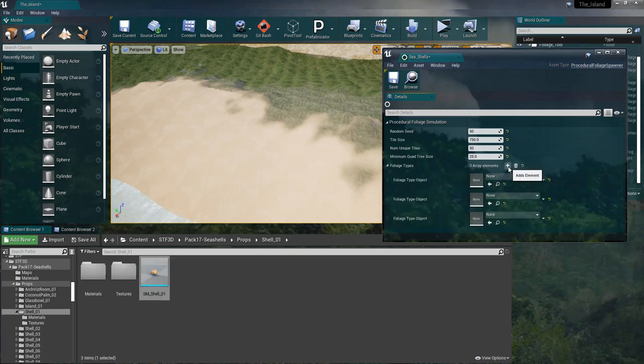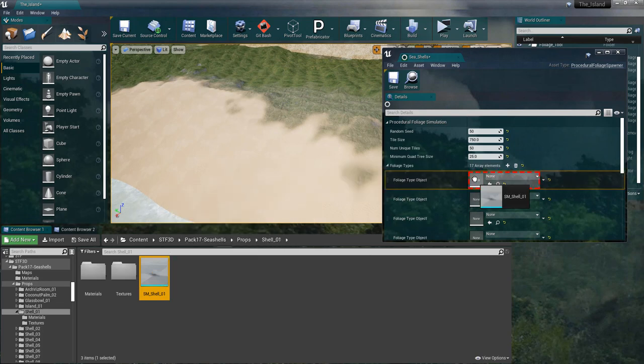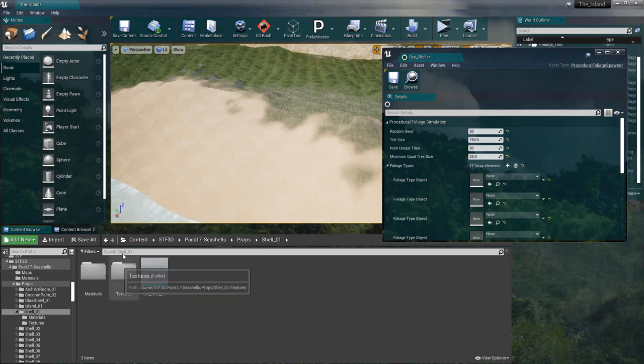In this video I'm going to show you how I'm going to set up the seashell procedural foliage box. I'm going to go ahead and add multiple array elements to my foliage box.